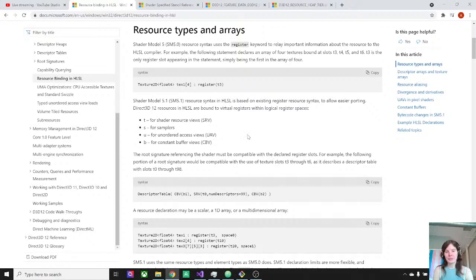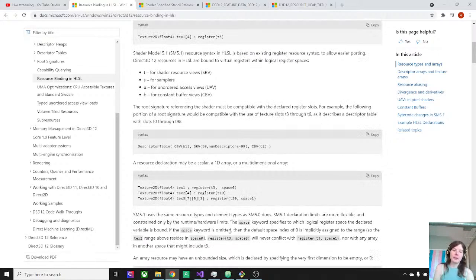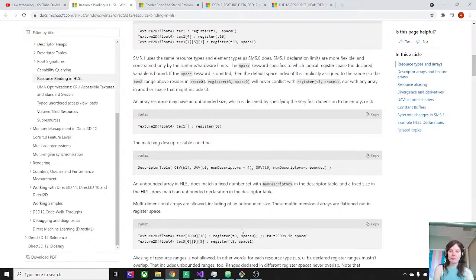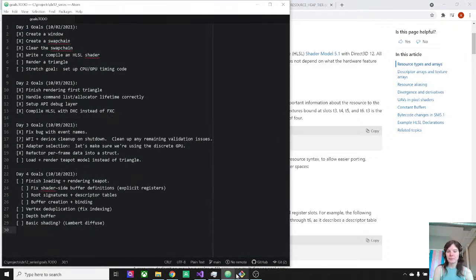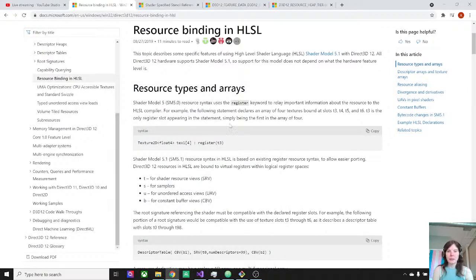So yeah, we're going to go in and explicitly assign a register to all of our types, or all of our bindings, I guess. Because then we don't have to do any reflection, and we can just build a root signature on the CPU side that matches what we expect in the shader.